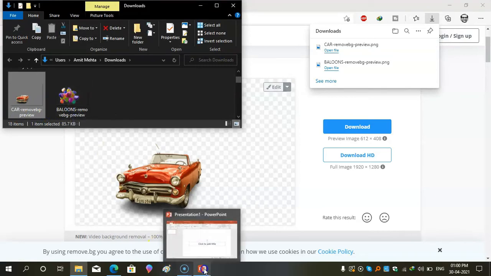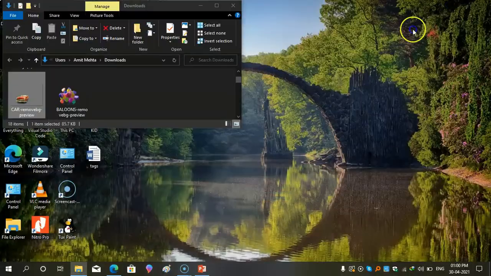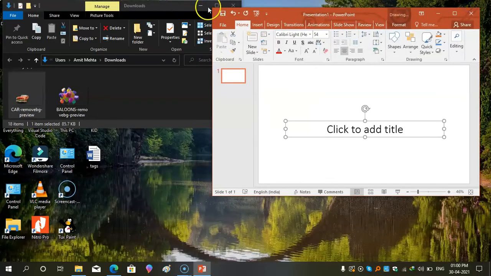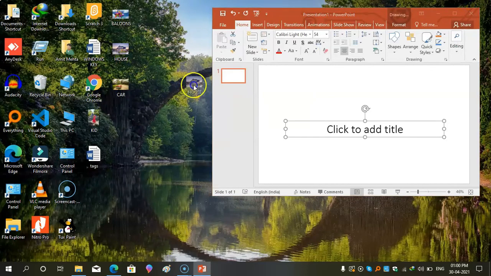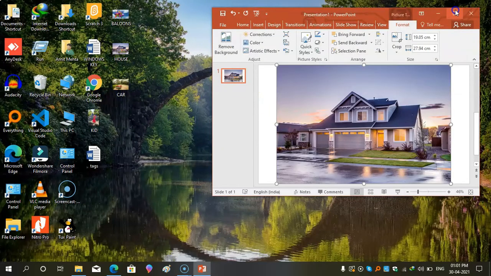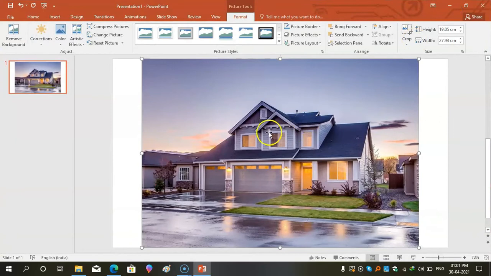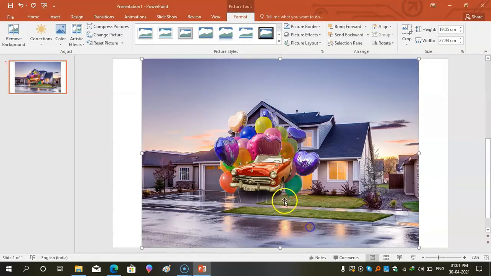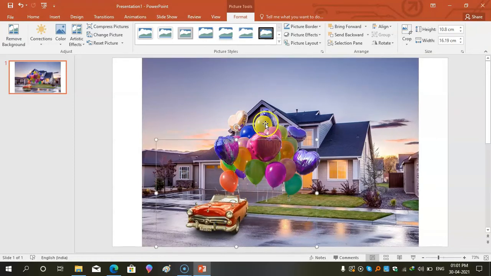Now I'll open up my PowerPoint presentation to create a banner here. So here is my PowerPoint presentation, an empty one, and here is an image of a house. Say I've imported a house here, and the other images are available here, the car and my balloon. I've just shifted these two images here too. Now they are available for my house.